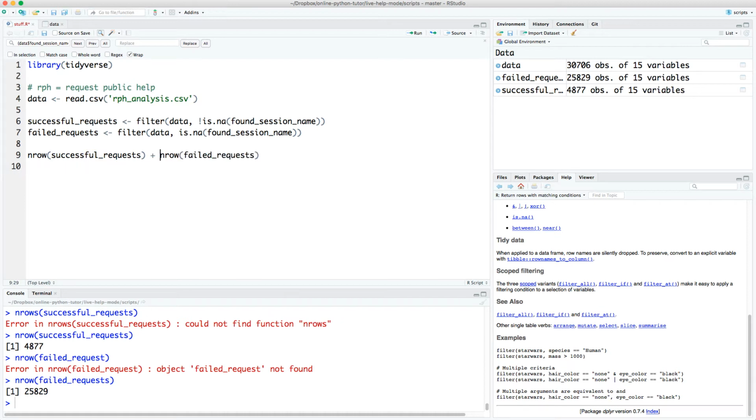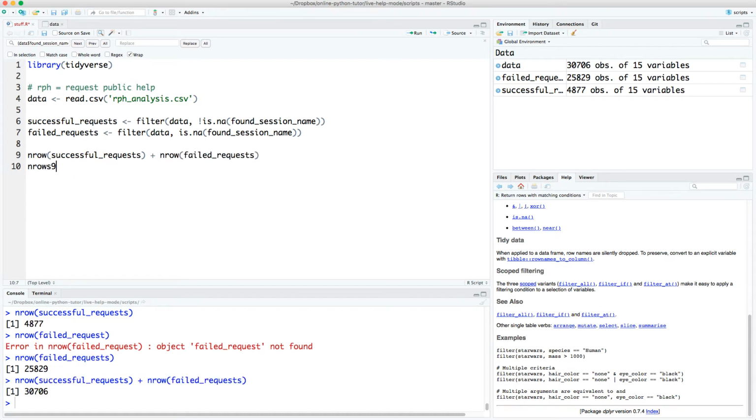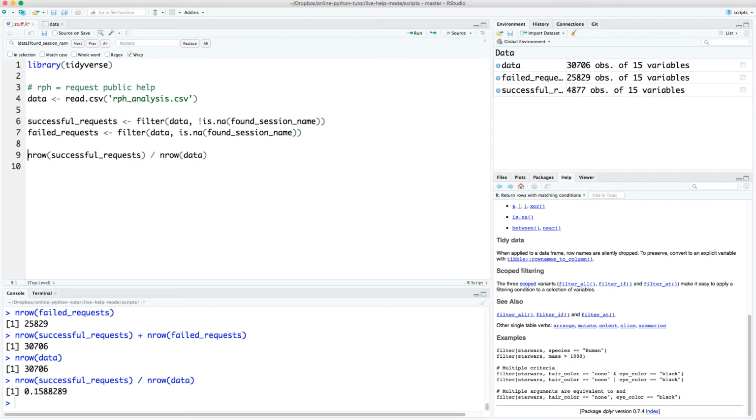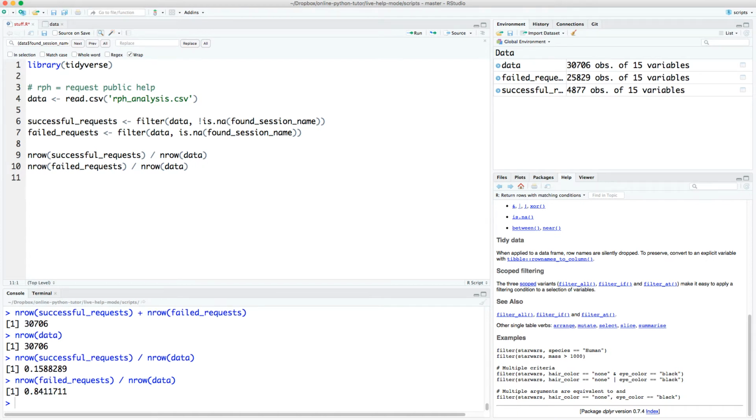Okay, 30706. And row data is 30706. So I go like this, 15% successful, and failed requests 84%. Okay, that's about right. I'm just looking at my informal notes. So this is a breakdown of all RPH events.